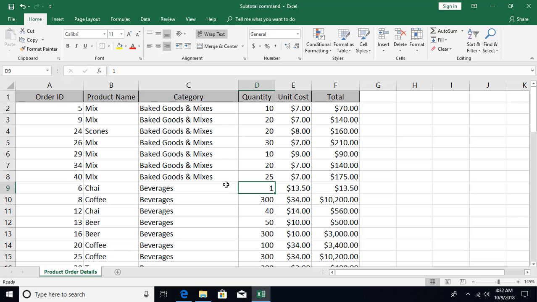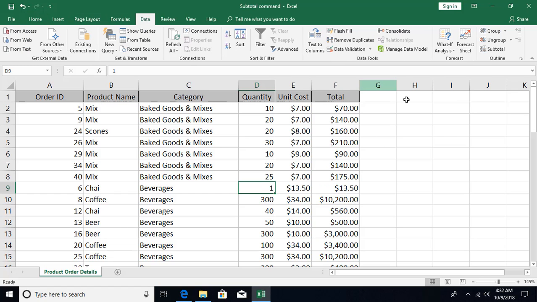This subtotal command is basically the combination of the previous two videos. It will automatically do the outlining for me, and it will also do the subtotaling for me. So let's see how to do that. First of all, the prerequisite for subtotal is that the data should be sorted on the columns on which you want to do the subtotaling. So I want to do the subtotaling based on, let's say, category name. So I have done the sorting on category. I need to go to the Data tab, and there in the Outline group you're going to find Subtotal.